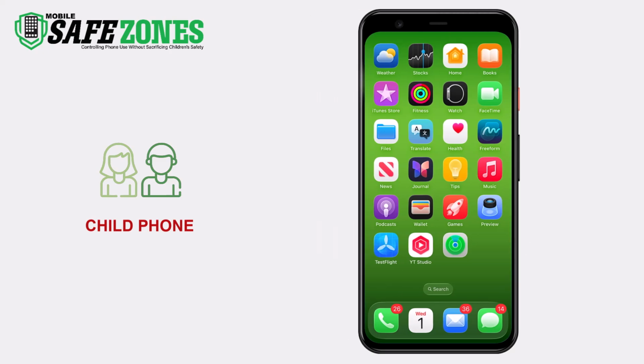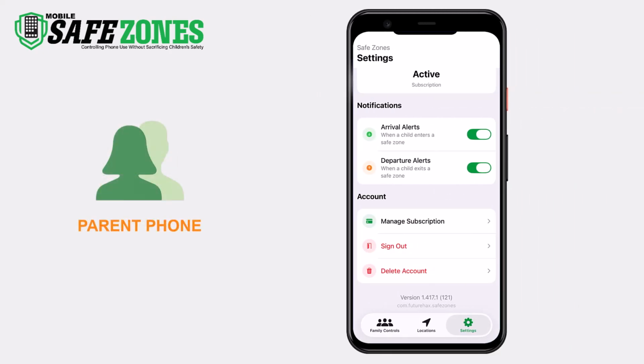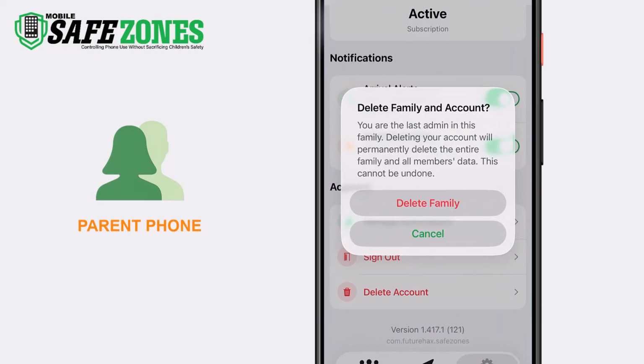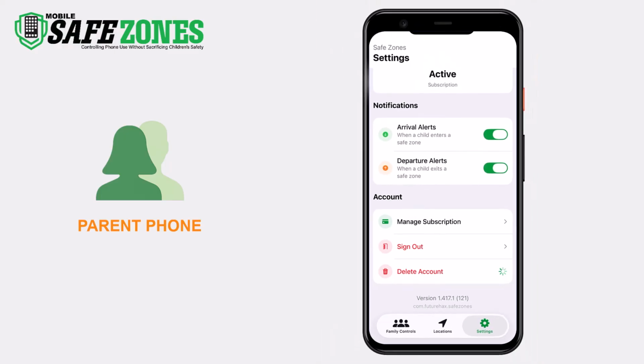Next, we'll delete the app from the parent's phone. To delete the account and app from the parent phone, first go to the Settings tab and select Delete Account. Then select Delete Family. Note that this will delete your entire family and all members' data and cannot be undone.